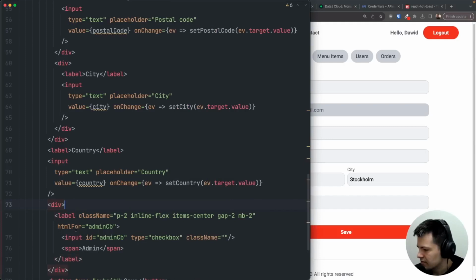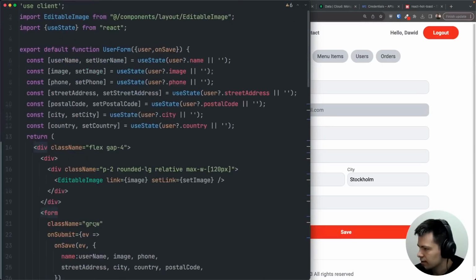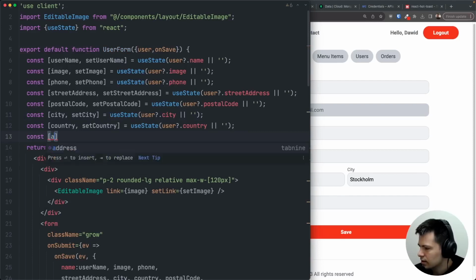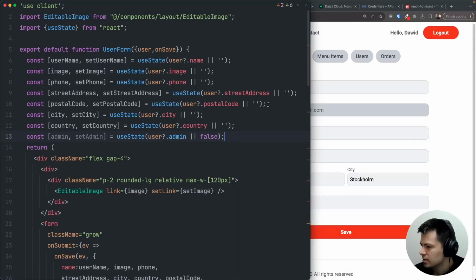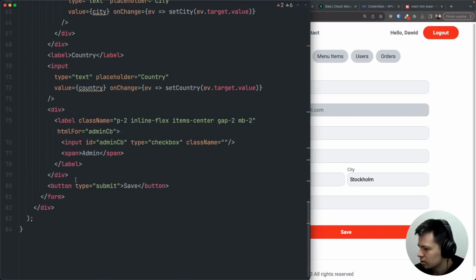Now we need to have state for this checkbox, right? So well, let's scroll up, and here let's do const, maybe under the last one, const admin, setAdmin useState. The default will come from the user admin, otherwise it will be false as default.